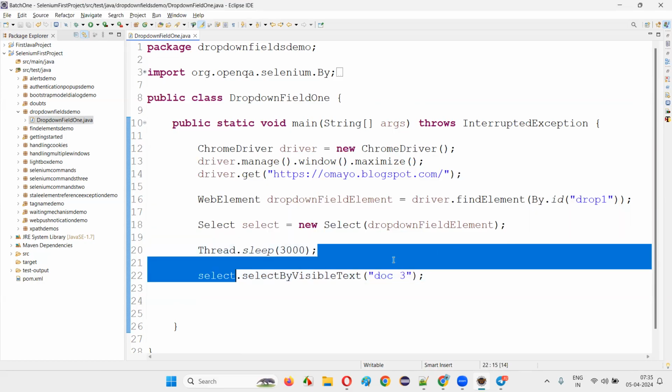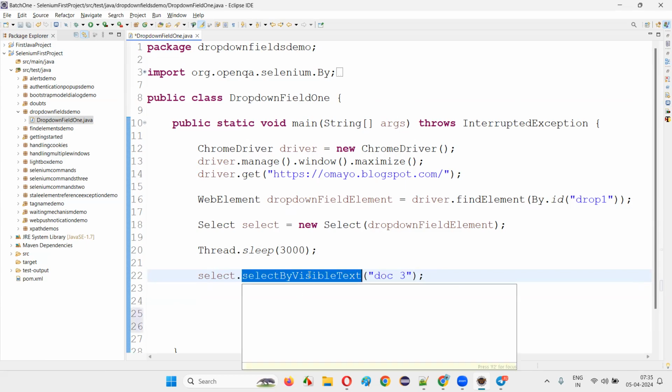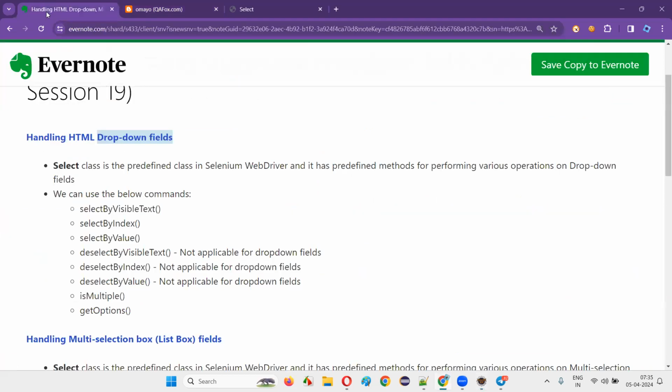Okay, this is a way to select an option from the drop-down field, guys. But is this the only way to select an option from the drop-down field? No. You see, there are several other commands for selecting an option from the drop-down field.